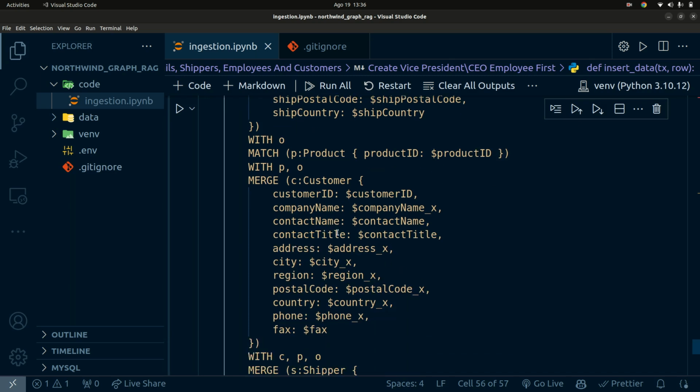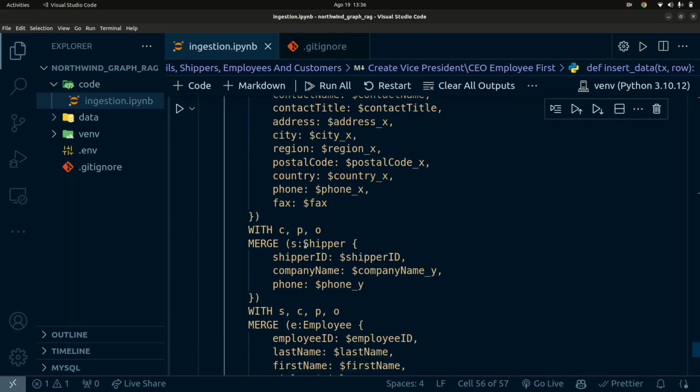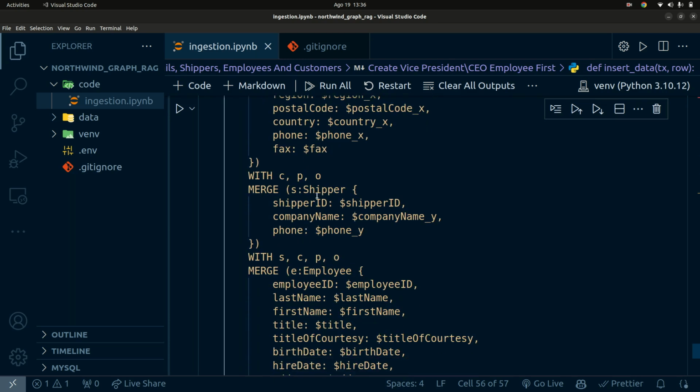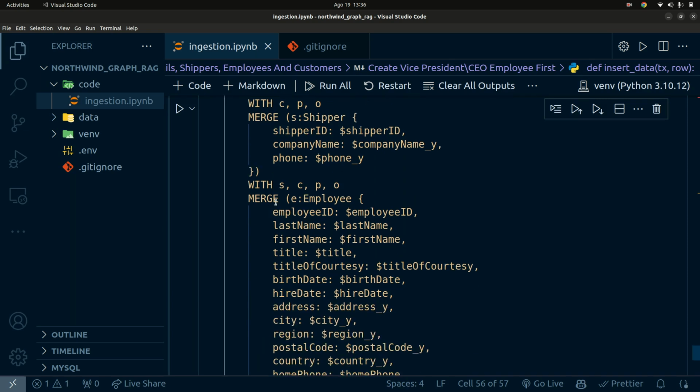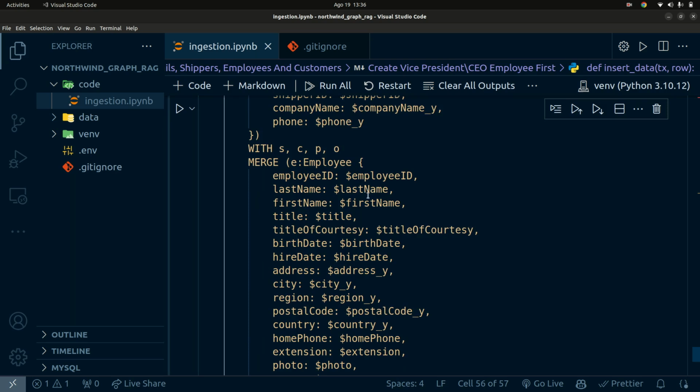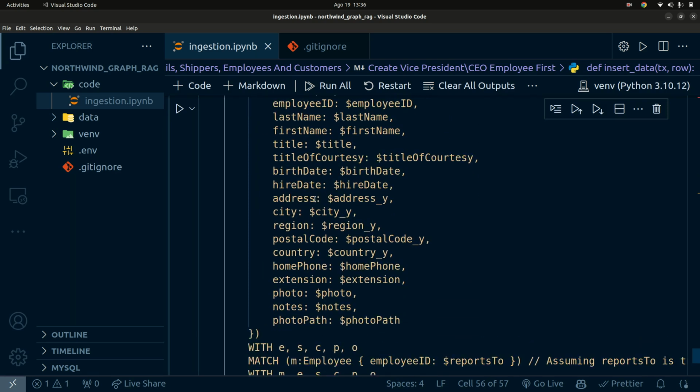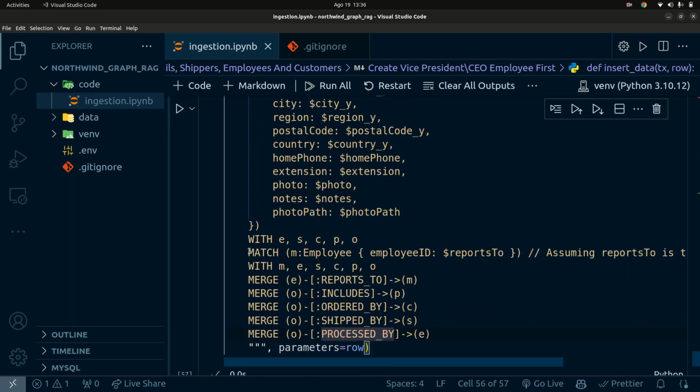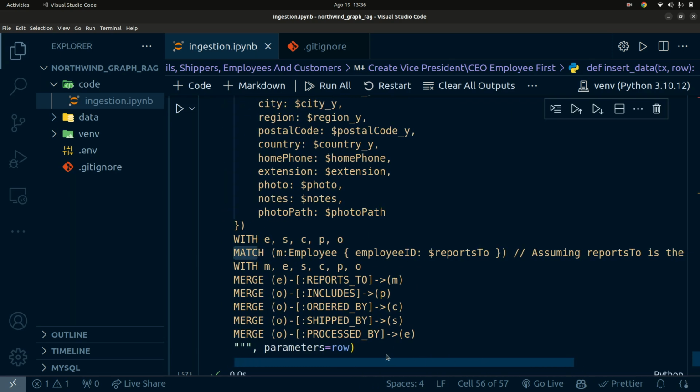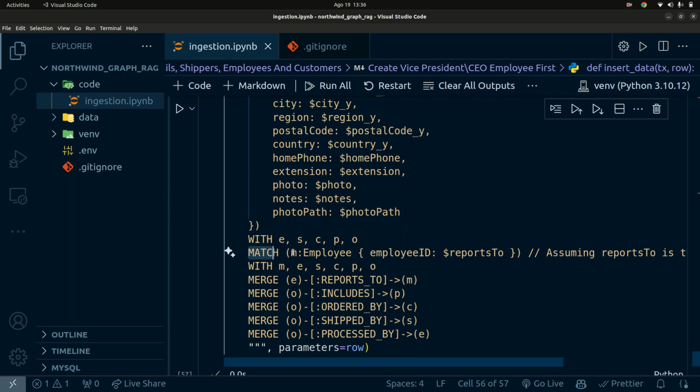So you also have the customers right here. Each customer has a name, along with all the information. Then you're also going to have a shipper, and the shipper has a shipper ID, a company, and a phone. And then you're also going to take the employee. Each employee has all this information. Employees are E. And then from there, we're going to use the match statement right here. So we're going to select an employee called M, who reports to, so employee ID means reports to, just like that. The ID of the employee.